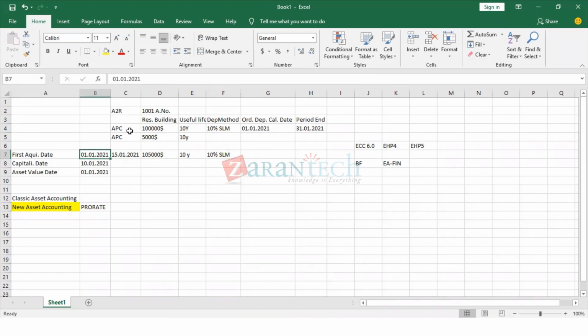So in the classic GL, what are we going to do? In the classic GL, the system will not automatically use the consolidated amount. It will not calculate the depreciation on the consolidated amount. It is based on the transaction-wise, on how many transactions you have posted in the month of January. It will do the calculation based on that.